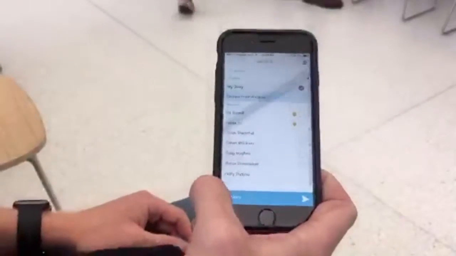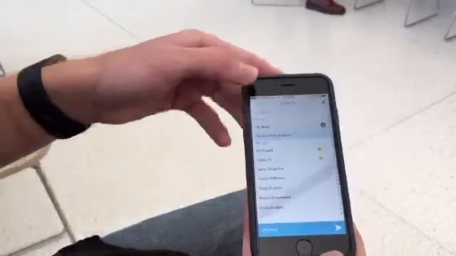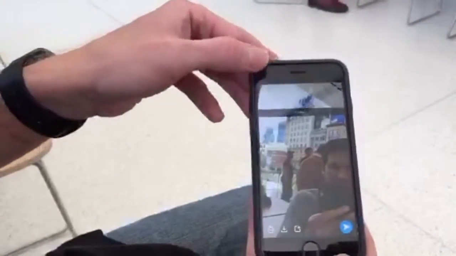So this is what it would look like if you did My Story. You just tap that and hit the little button down here on the right, and that'll publish it. If you don't want to do that, you can always go back. If you don't like it, just hit the X and it's gone.